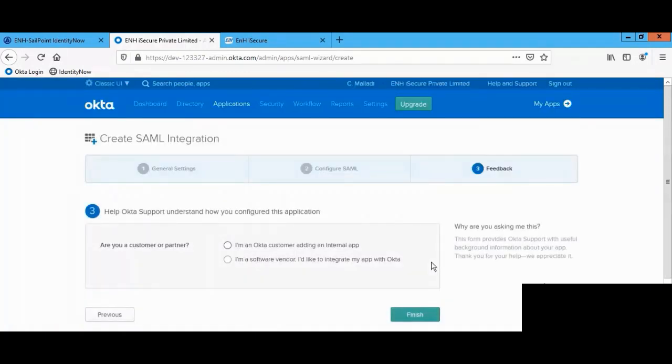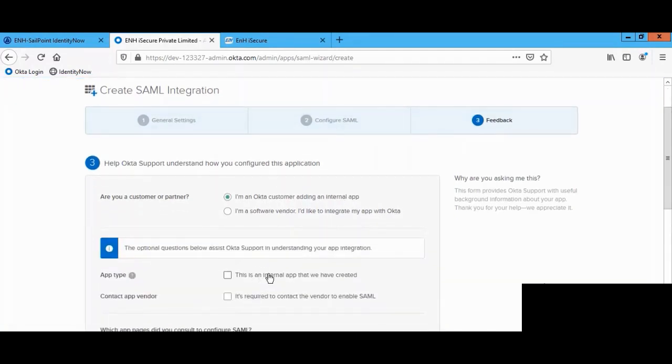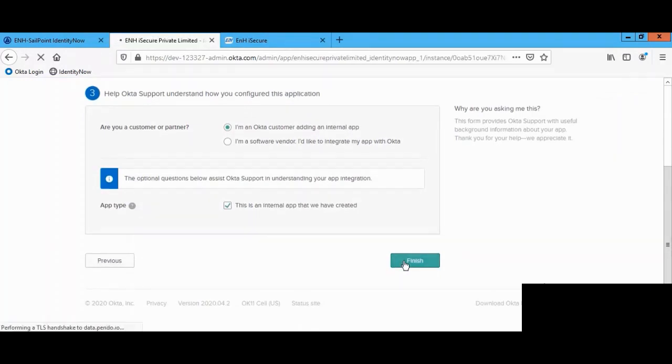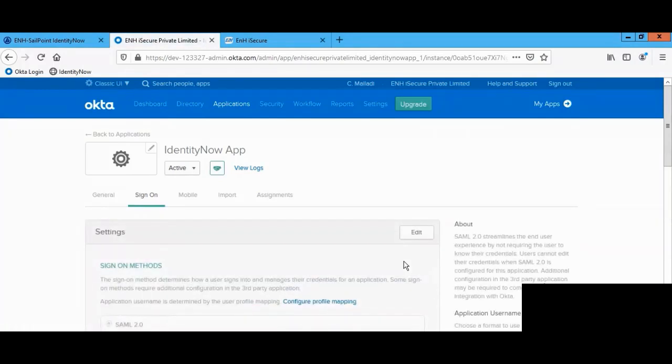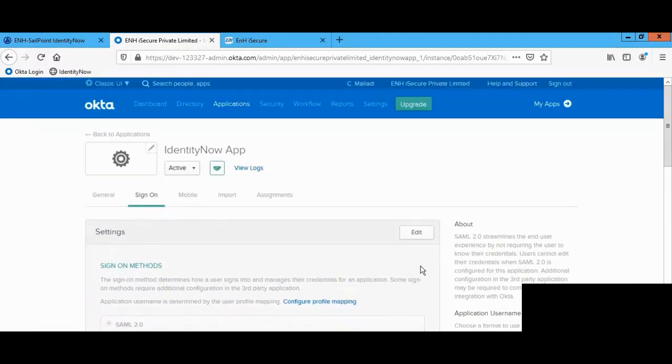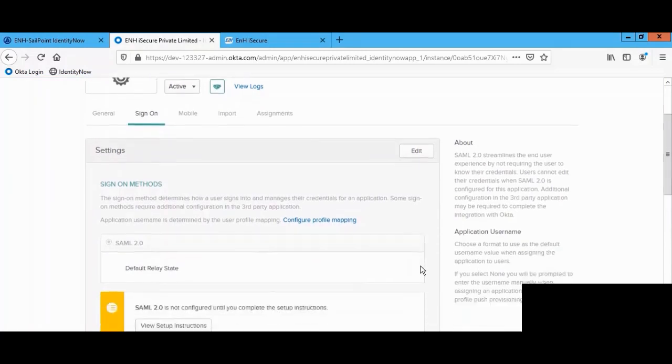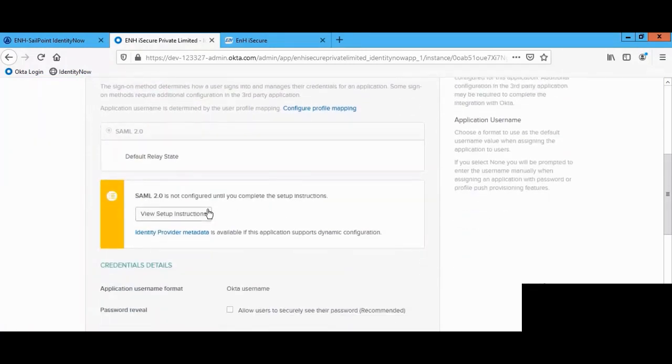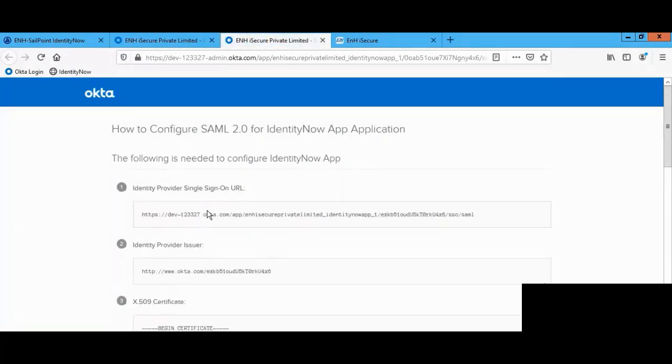Now the application is created in Okta, and a few questions as feedback are required as we have created a new application. Now the application is configured on Okta. The next step is to set up the service provider configurations on IdentityNow. The relevant information that needs to be set up can be obtained from Okta. These configuration details can be used as a reference to set up this application on the IdentityNow platform.